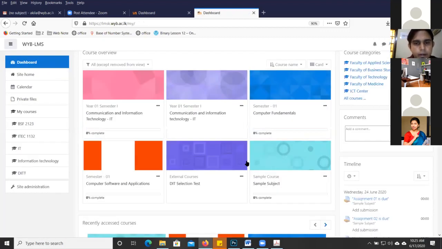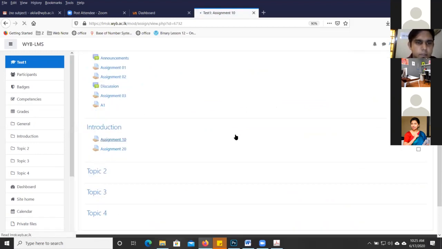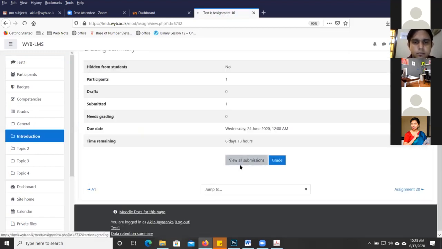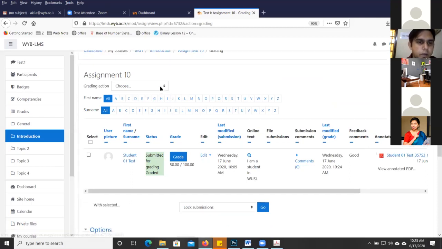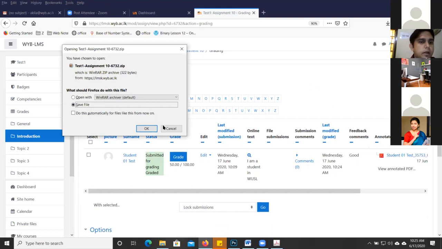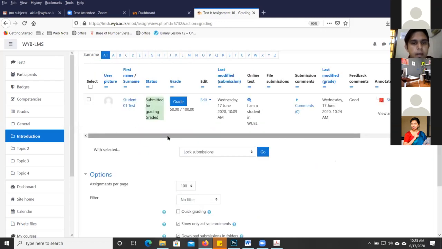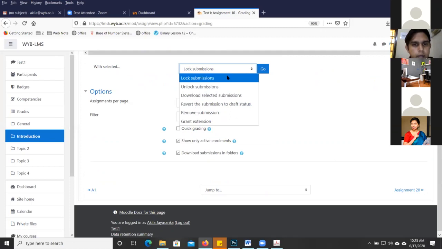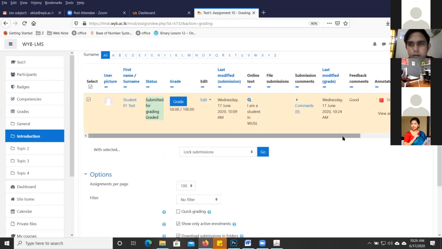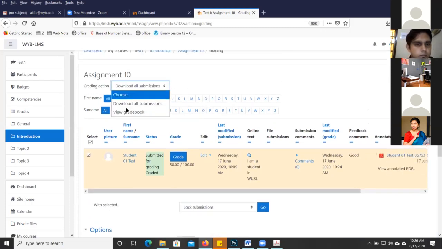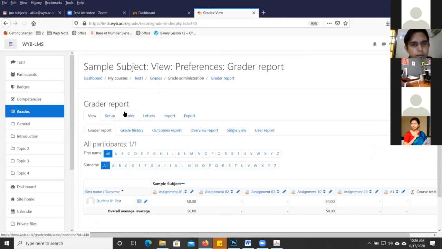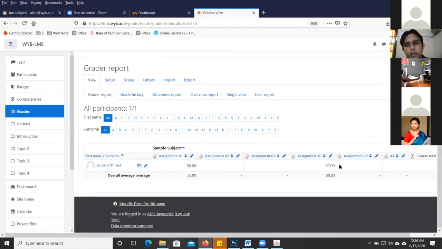Okay. Again, in grading, you can download the gradebook, download all submissions. So this will download all the submissions, I mean, the attached files. Download all submissions. Again, if you select all the submissions, you can download the submissions again from here. Again, view gradebook, you can click here and it will show you the gradebook, all the assignments and their marks.